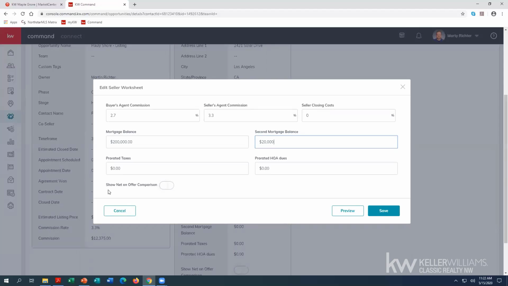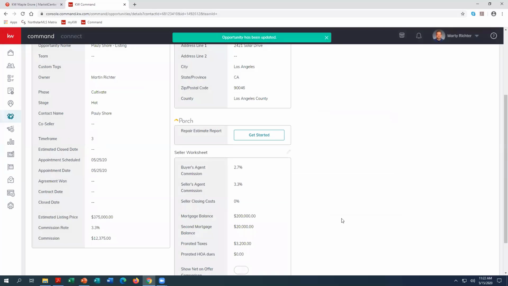He's got an additional one of $20,000, and his property taxes are $3,200. The more info you put in here, the more complete it's all going to be, the better data and info you're going to get on the back end. Some of these things are not going to give you more info right now, but they will as KW continues to build out and make that reporting feature more robust.